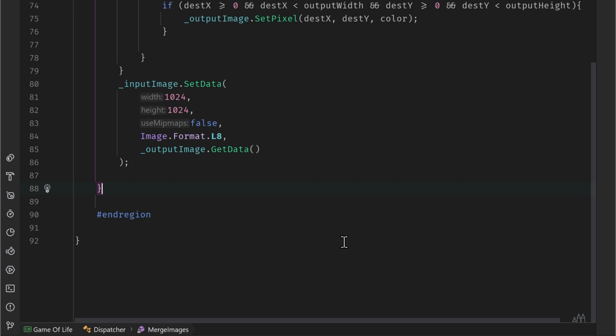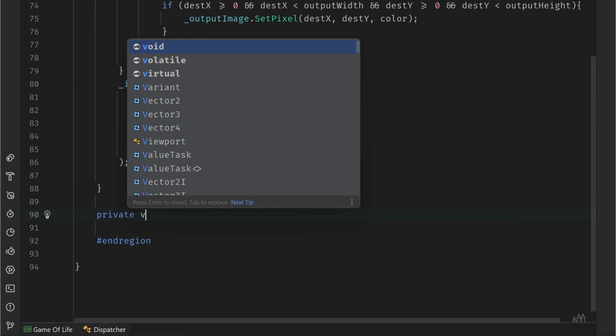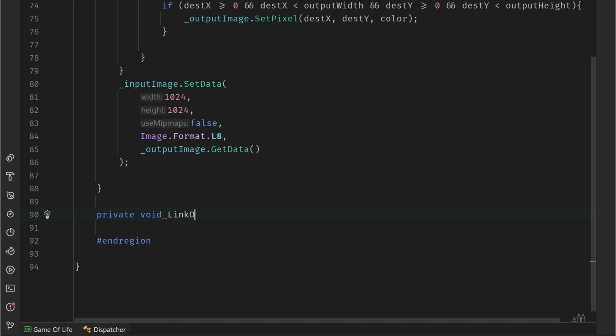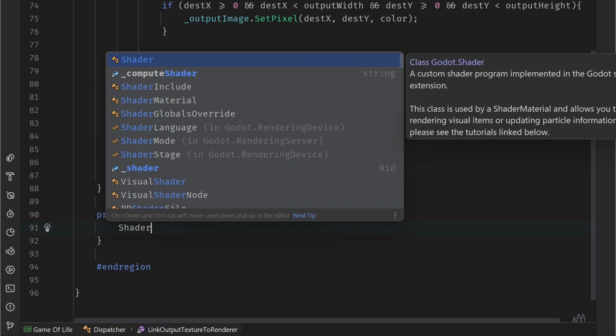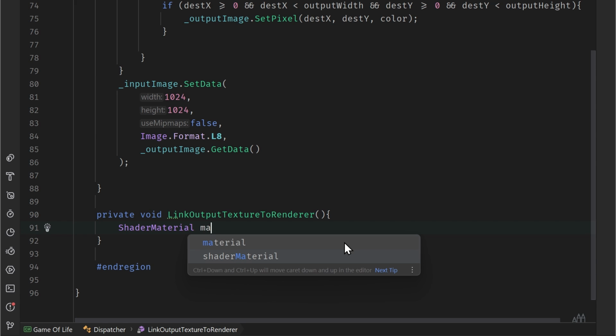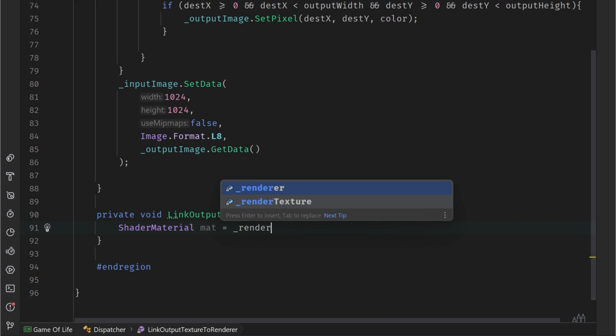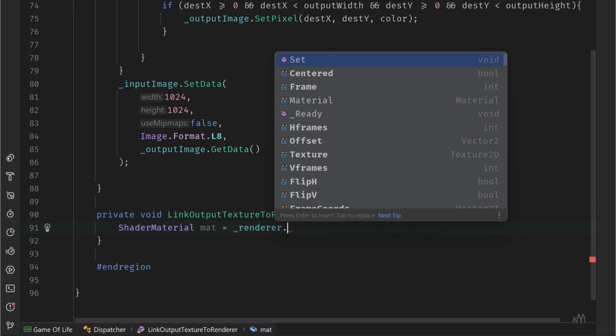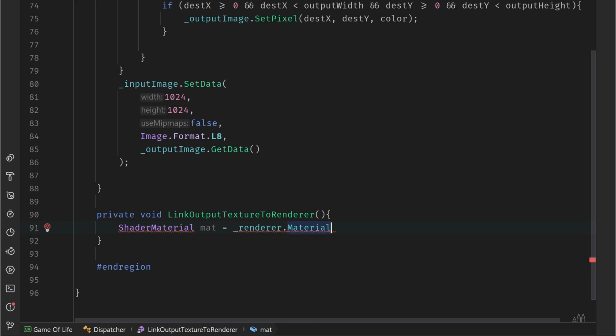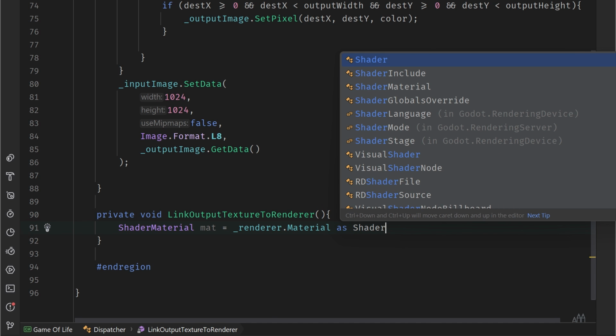All right, and with that out of the way, we need another method. This is going to be a private void called link output texture to renderer. And what this is going to do is link the output texture to our renderer's shader material. And that's pretty easy to do. So we'll just say shader material and call it mat, and we'll say that it's equal to underscore renderer dot material with the capital M as shader material.